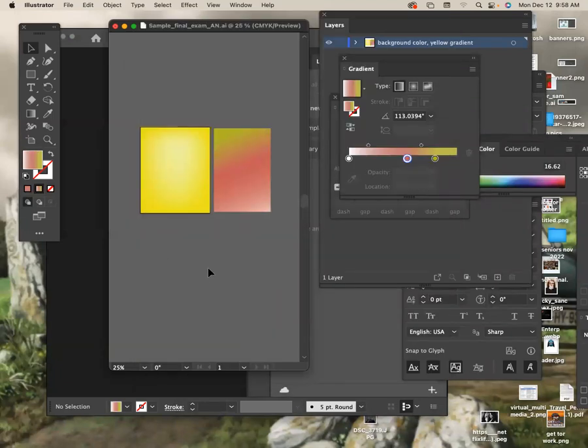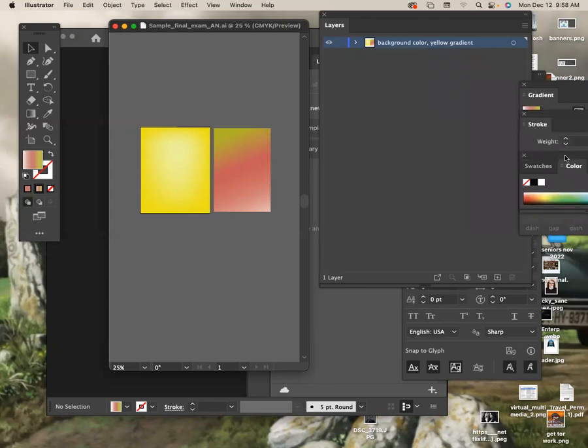Okay, so layers, size, all that good stuff, right? Pen tool. The pen tool, super important, right? We draw shapes, we can modify type when we outline it, all that good stuff. All right, check this out.